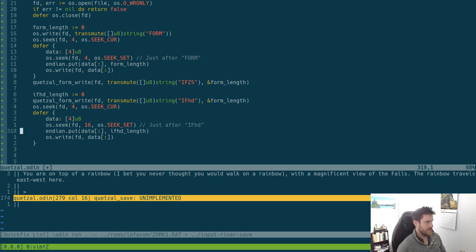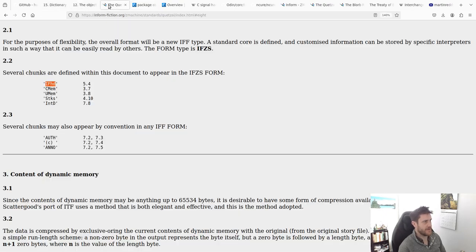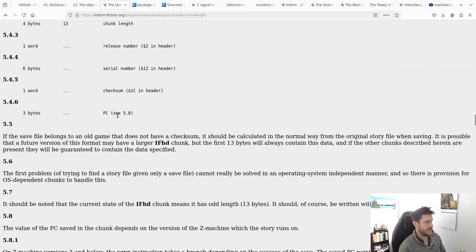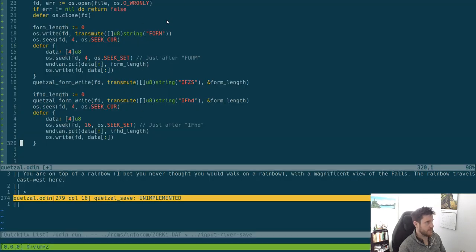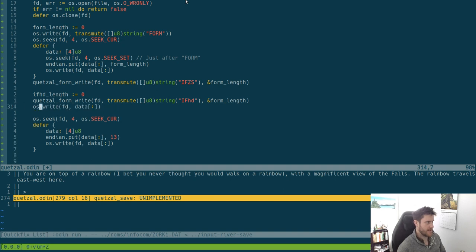Anyhow, in our IHDR header, what do we want to put in it? The header was down here, so we want to put the chunk length, which we don't know, but we've just put a thing there. Well, actually, the chunk length is always 13. Can we just do something like 0 0 0 13?